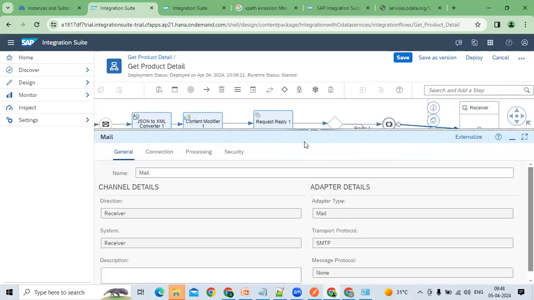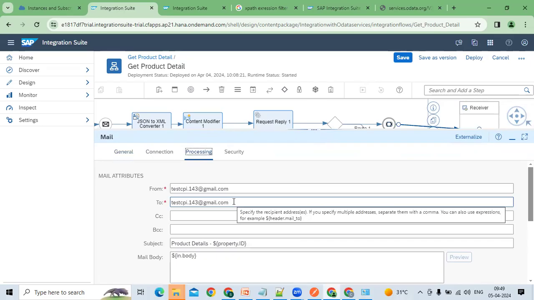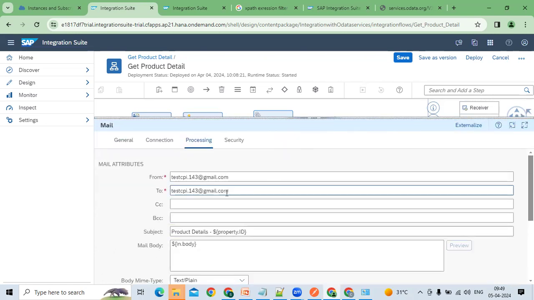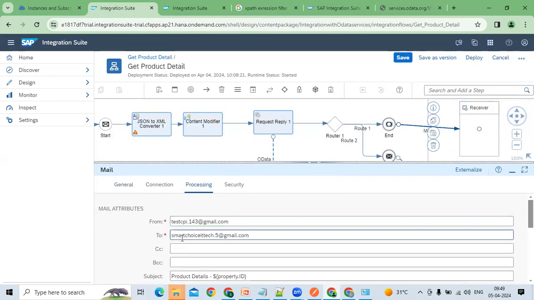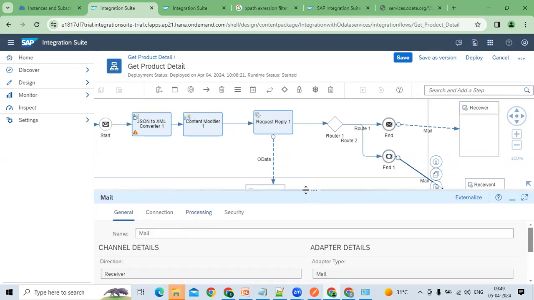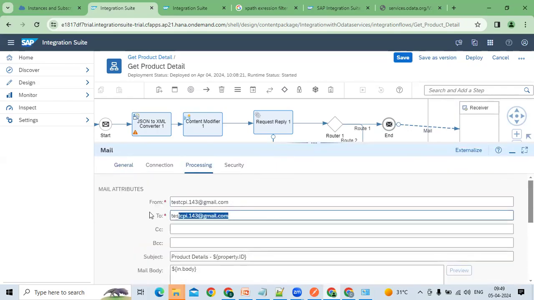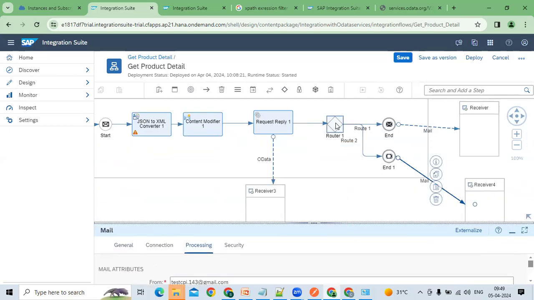So here you see in the processing, you need to send it to, okay. Whenever discontinued is true, I need data to be sent to this email ID. When discontinued is false, I want the data to be received on this email ID. Okay. So now how to do it? Where do you put the condition? You see here.